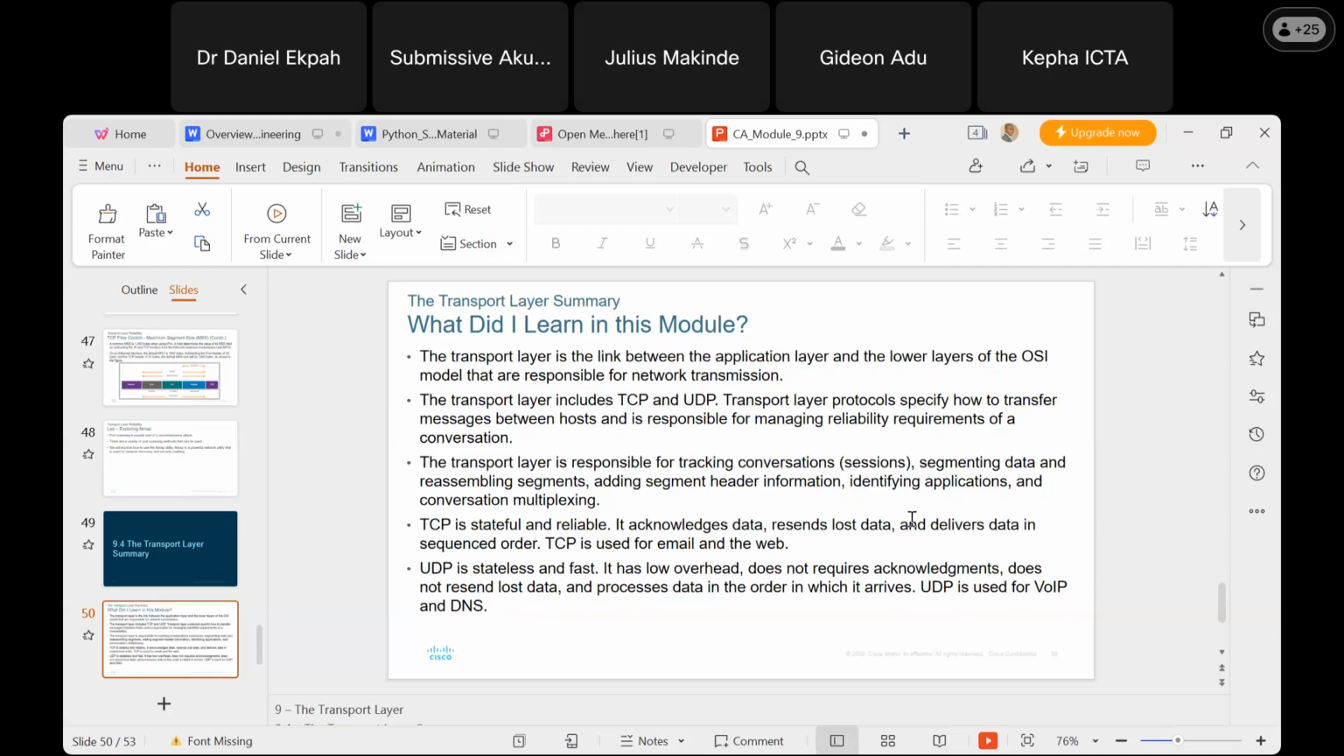So you agree with me that it does not require acknowledgement and does not resend lost data. Once it is lost, it is lost. Just like when you're talking to somebody on the phone and for any reason there's a network breach, there's no way it's going to resend that again. Rather, it is lost, it is lost. That's why sometimes you say, please, what did you say? Can you repeat yourself? It's because whatever was said was lost.